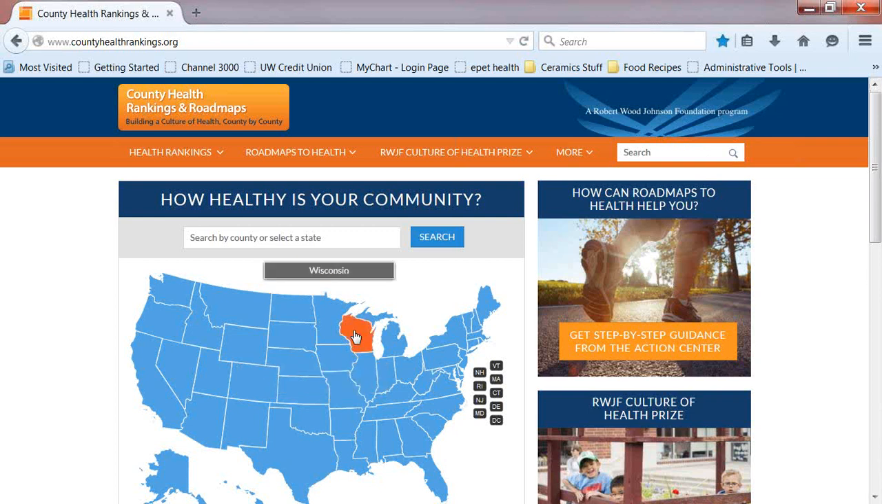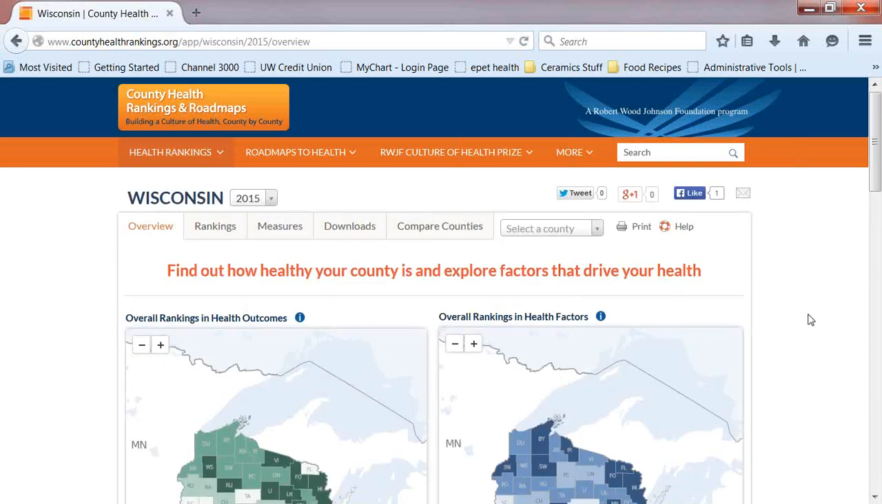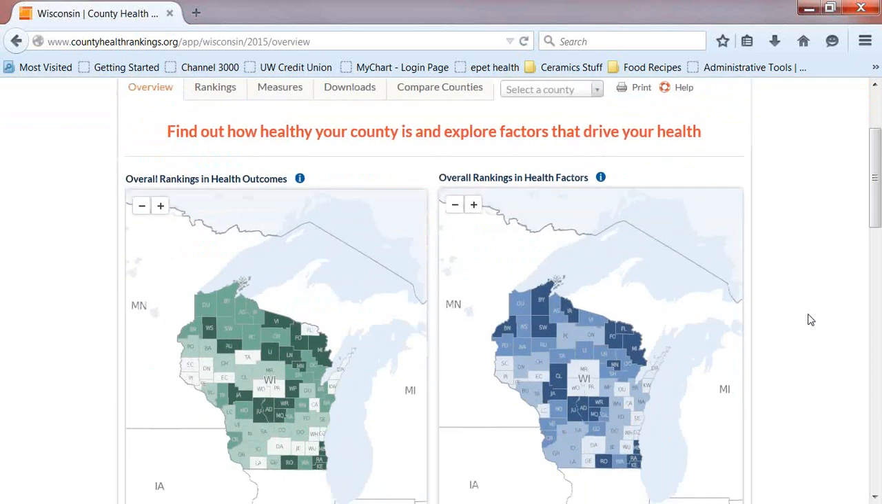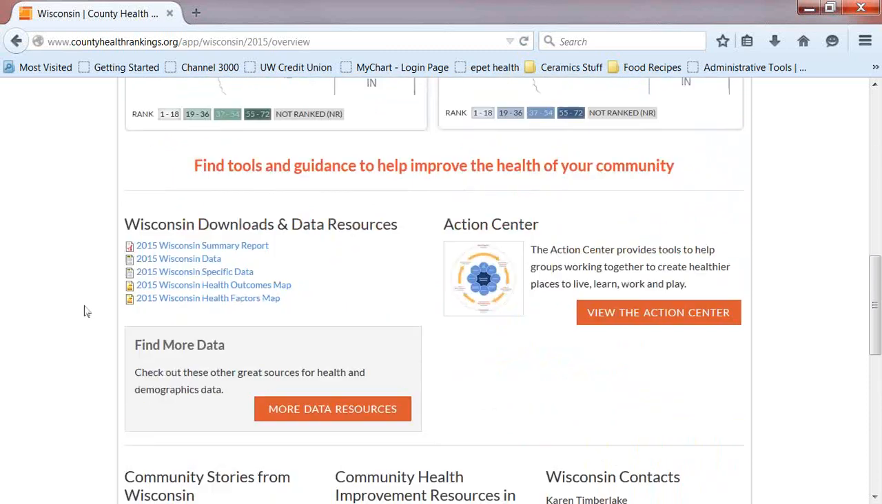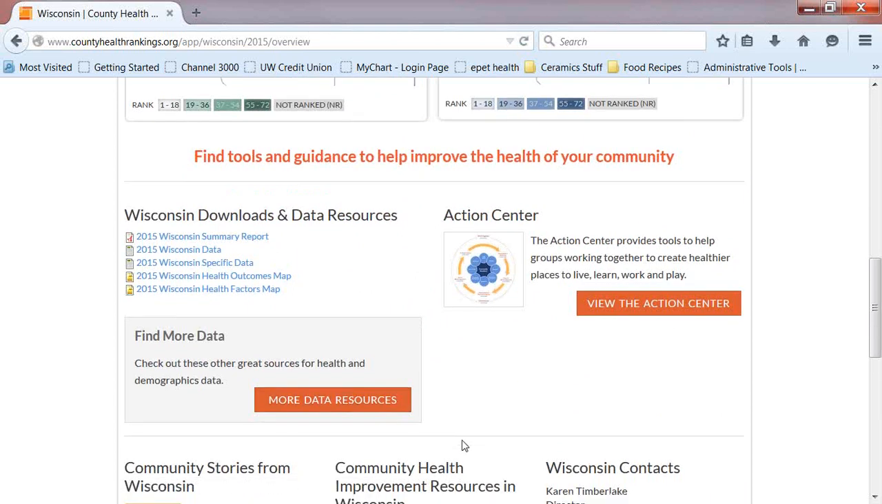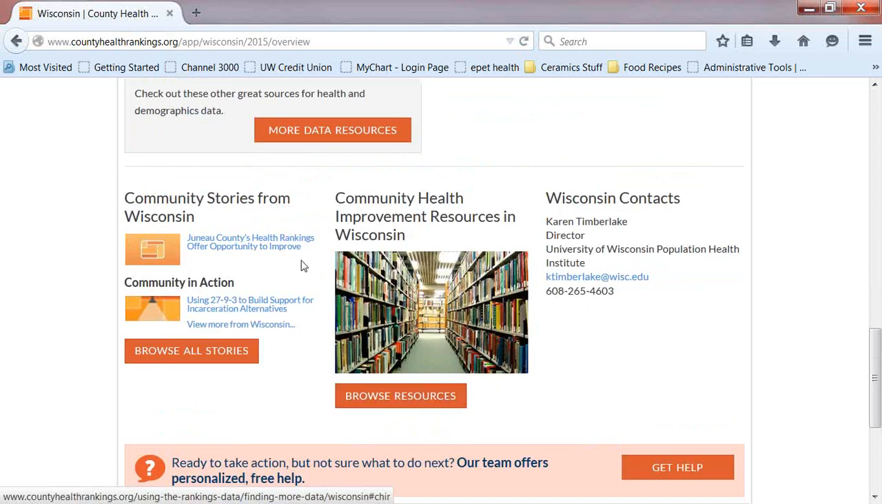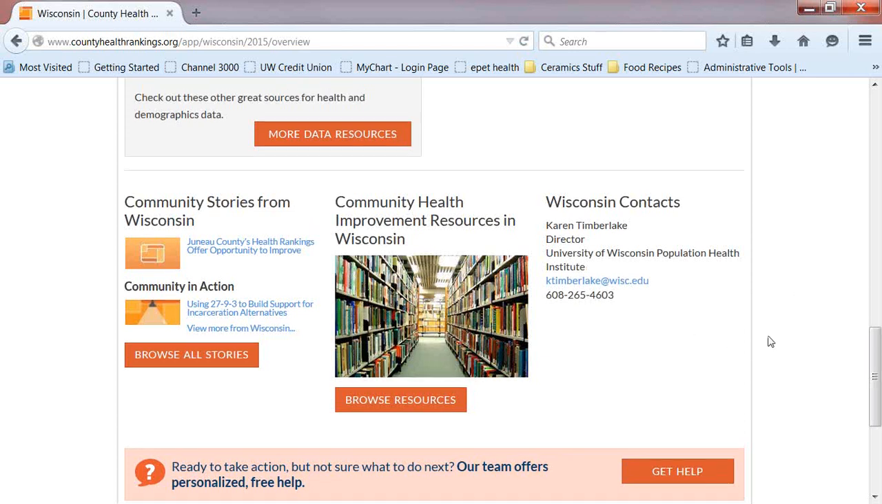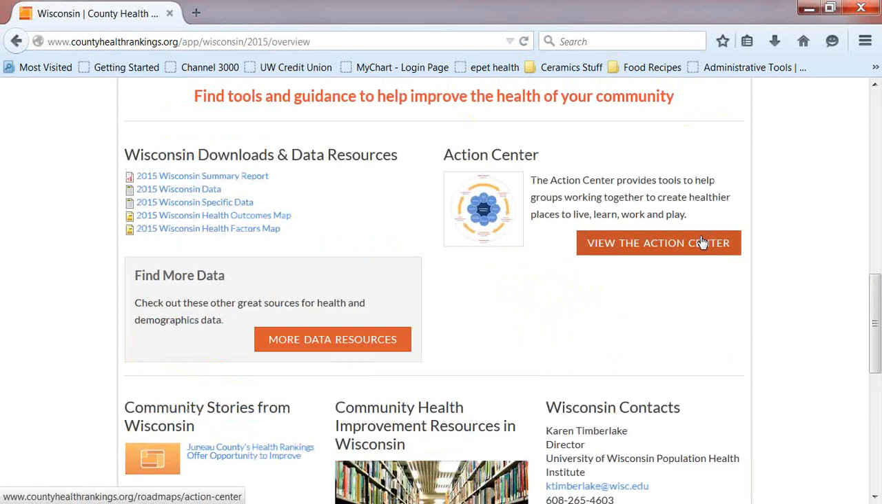So I'm going to click on Wisconsin and walk you through this page. This is our state overview page, and it shows both your health outcomes map, which is in green, and the health factors map, which is in blue. From this page, you can download data. I'm just going to scroll a bit so you can find this along with me. You can download data, find more data resources for your state, and browse community health improvement resources here. You'll find stories for your state, and you can also link here to the Action Center. I'm going to talk about the Action Center in just a bit.